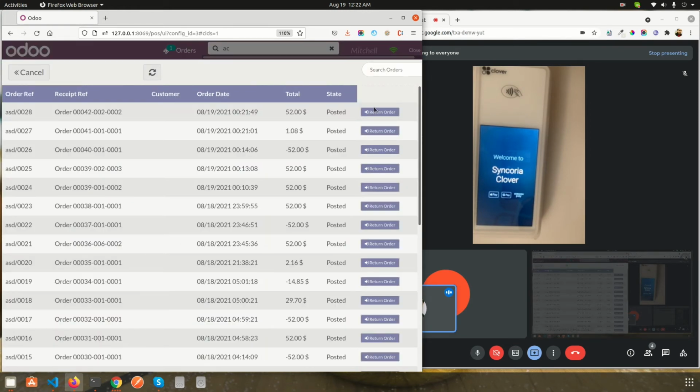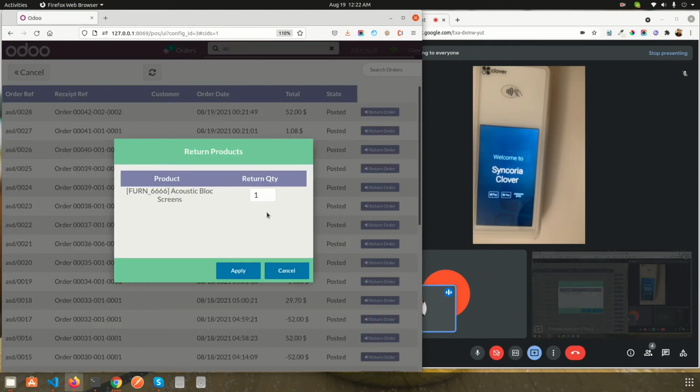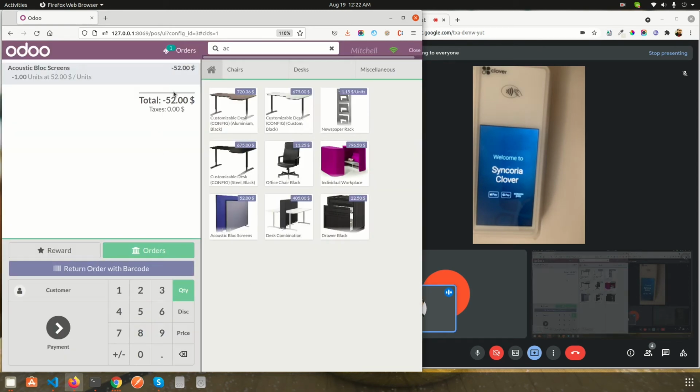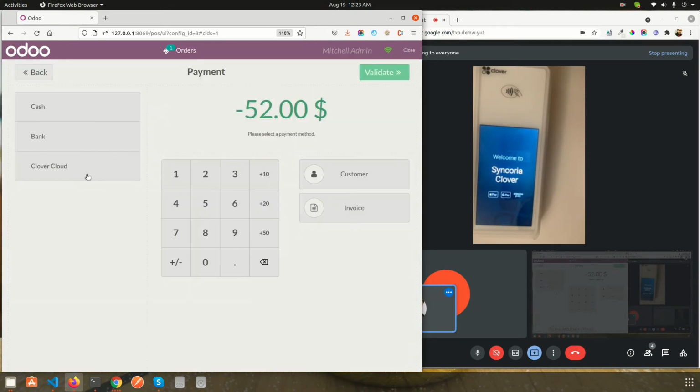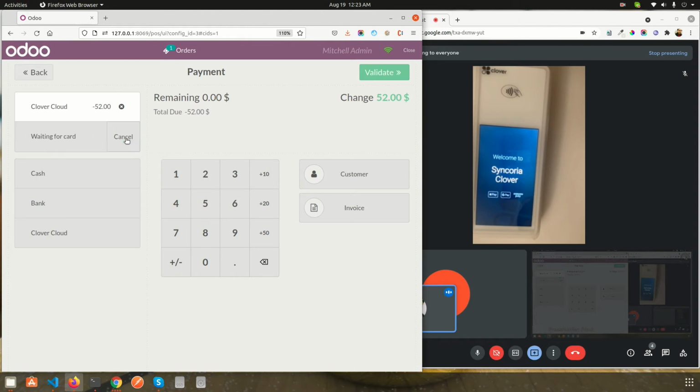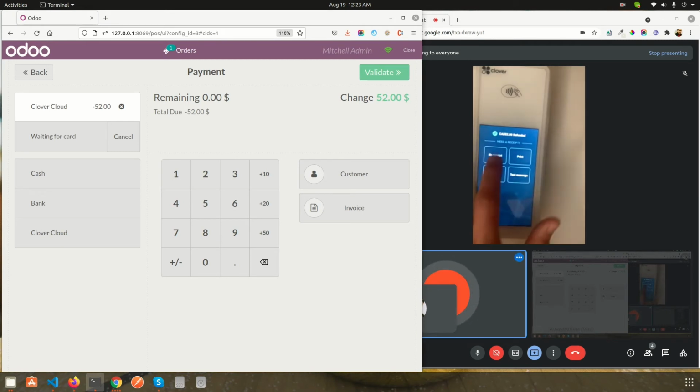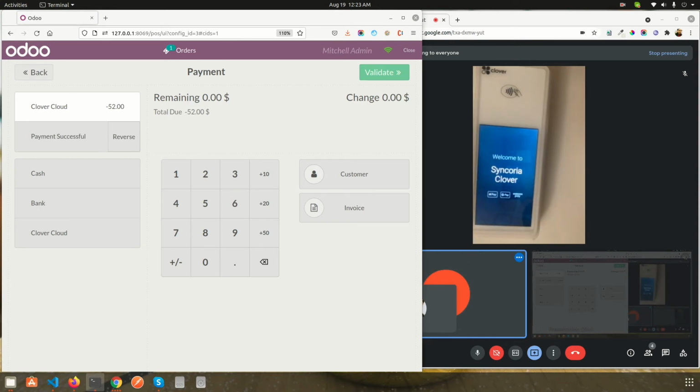We go to orders and select the return order here, add the quantity, and you see the negative value over here. We click on payment and send this request to the Clover device. It says $52 refund with no receipt. So it's showing payment successful here.